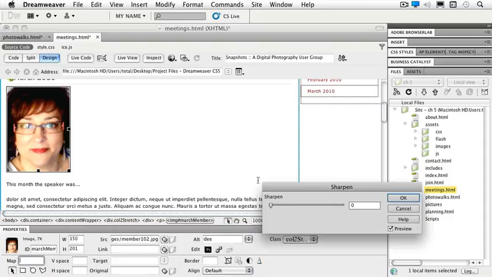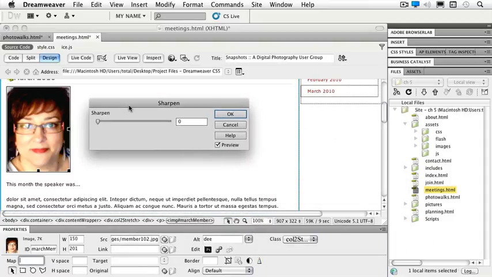We get the same dialog box. And with sharpening, you want to be very careful with sharpening. What you're doing is adding an edge contrast to the pixels inside of the image. When you add a contrast, you're also adding that contrast to the color in the image. So the sharper it gets, the more we get a sparkly feel to the image. And especially with skin tones, we don't want that. So be very careful when using the sharpening tool.